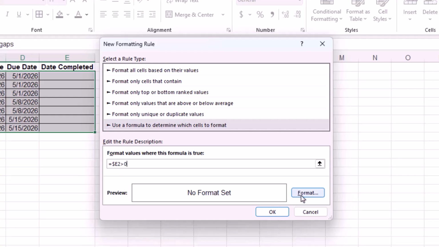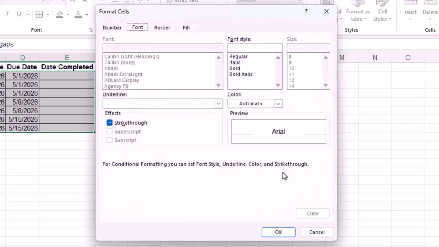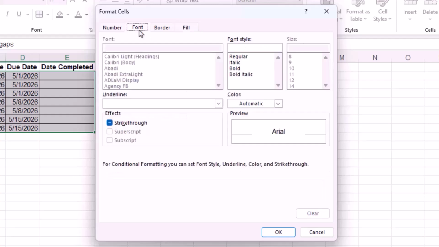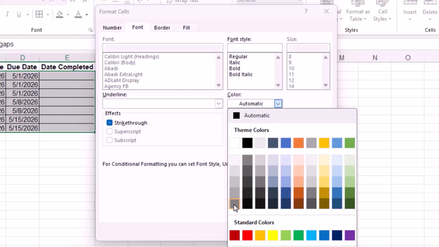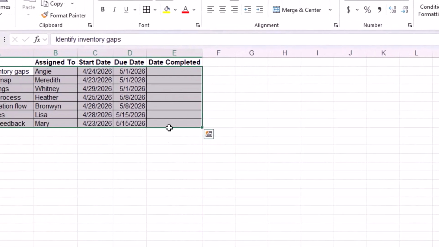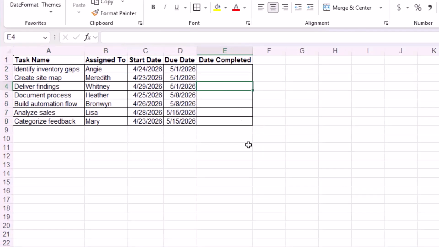And then you can apply whatever formatting you want. So I'm going to click this format button. What I want it to do is add a gray fill, change it to a dark gray font, and strike out the text. So starting with the fill color, I want this middle gray. And then I'm going to come back to font. I want it to change the font color to this dark gray. And I also want it to strike out the text. So I'm going to enable this strikethrough effect. Click OK, click OK. And now if I enter a value in column E, like I'll enter today's date, I'm going to use the keyboard shortcut, which is Control semicolon, click enter, and it strikes out that row.